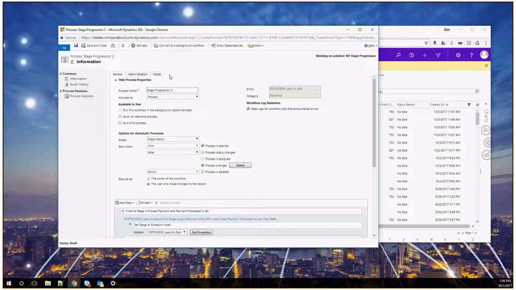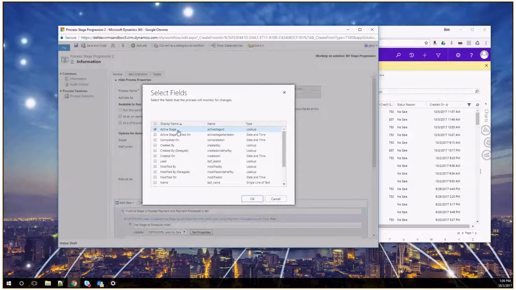This workflow is going to be activated when the process is applied. So when I create a new lead and it attaches the process, or the next one I'm going to show you, where the user changes and therefore a different process is applied to the lead, that would activate this workflow. I also have it configured to activate whenever the active stage changes.